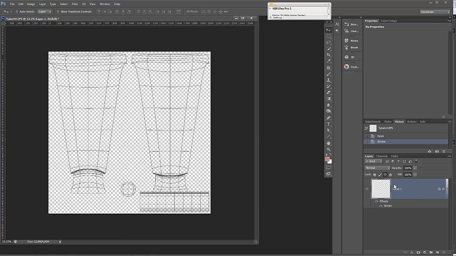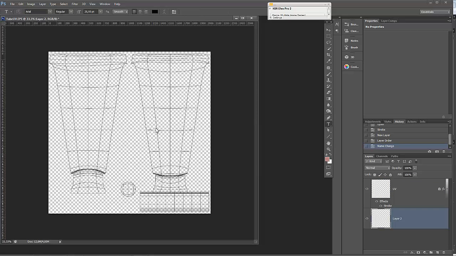This one I like to lock completely, so it's preventing me from moving it by mistake or painting on it. We'll create another layer. Let's move it underneath. Let's call that one UV, so we know which one it is. And now we're going to work on the clean layer, on the blank layer.